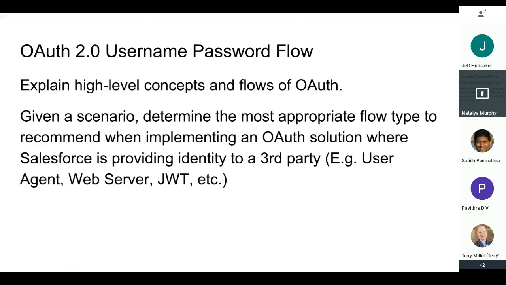Username password flow. What is it? Why is it scary? You're giving somebody else your login credentials. Yeah, and why else is it scary? The credentials are transmitted over the wire. And the token comes back in the response, kind of bare bones? Or am I mixing up my flows again? I think that's where it, or is it user agent where it comes back kind of exposed? I think it's this one.